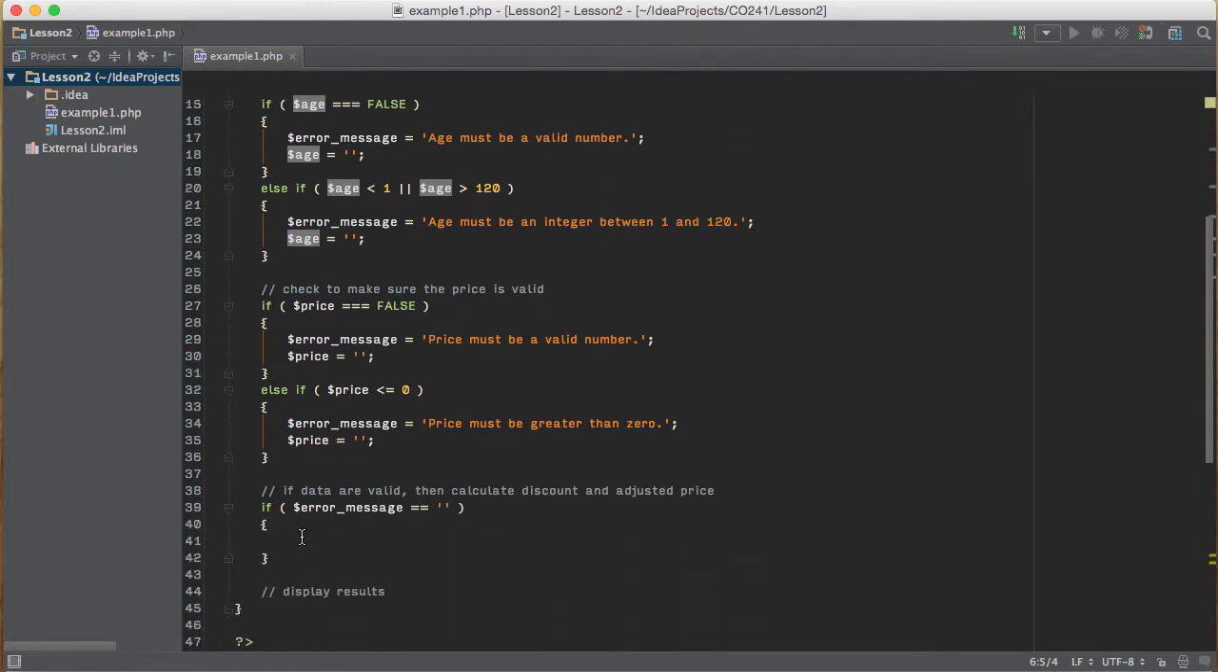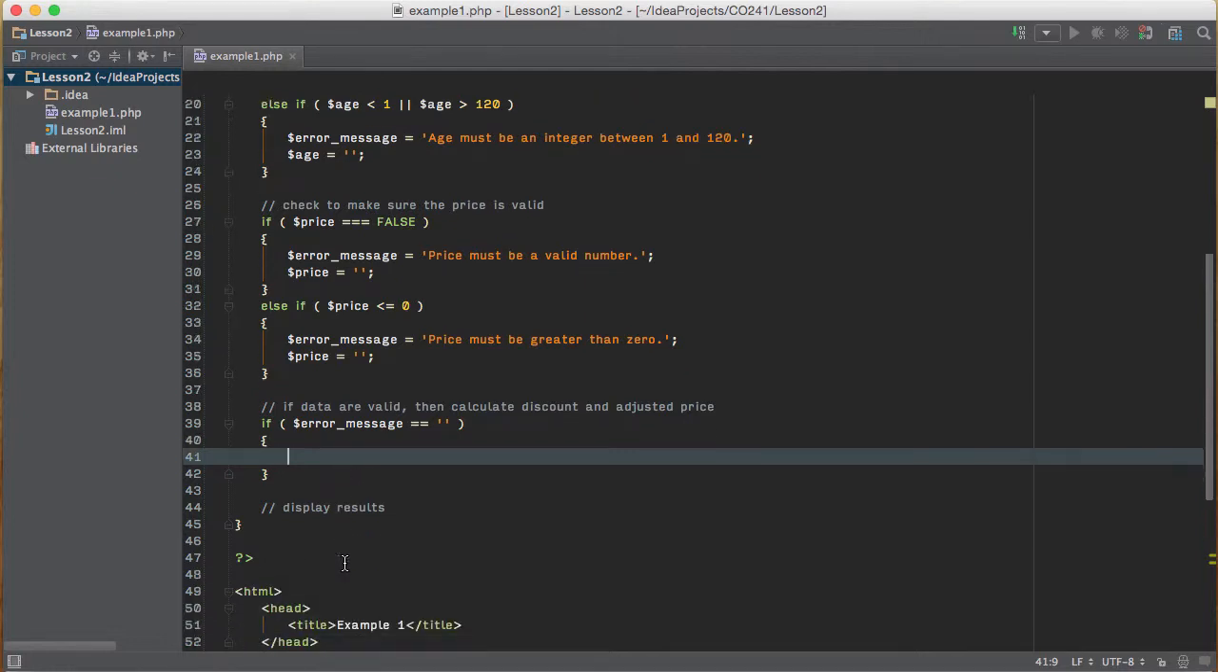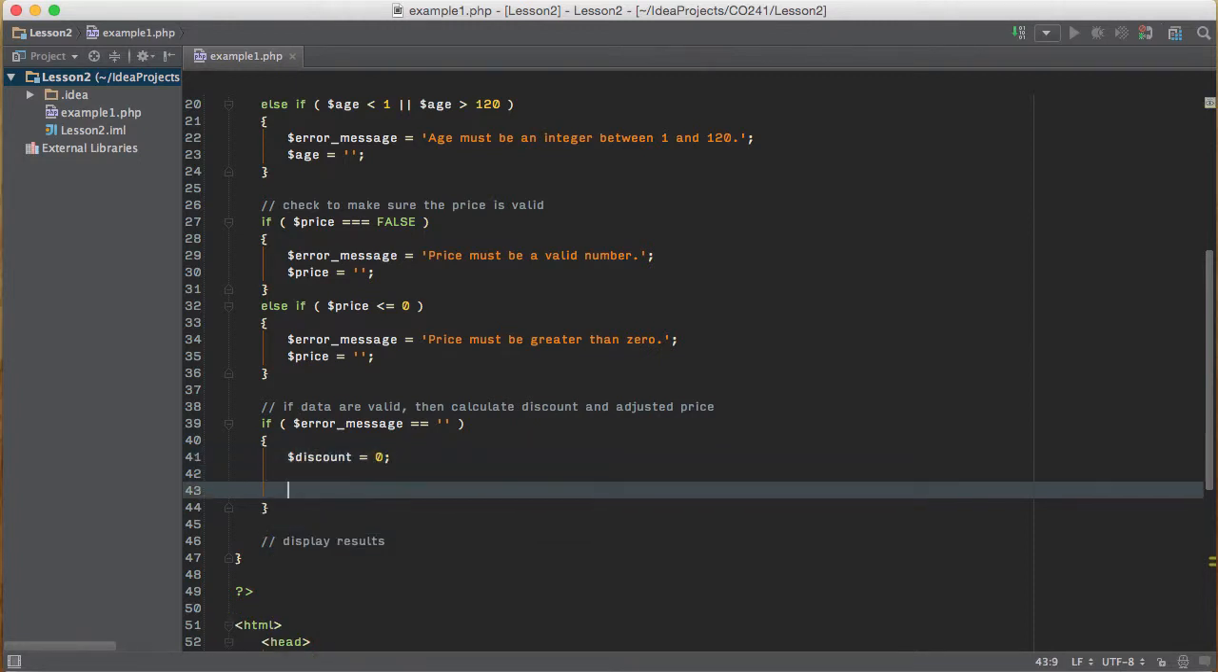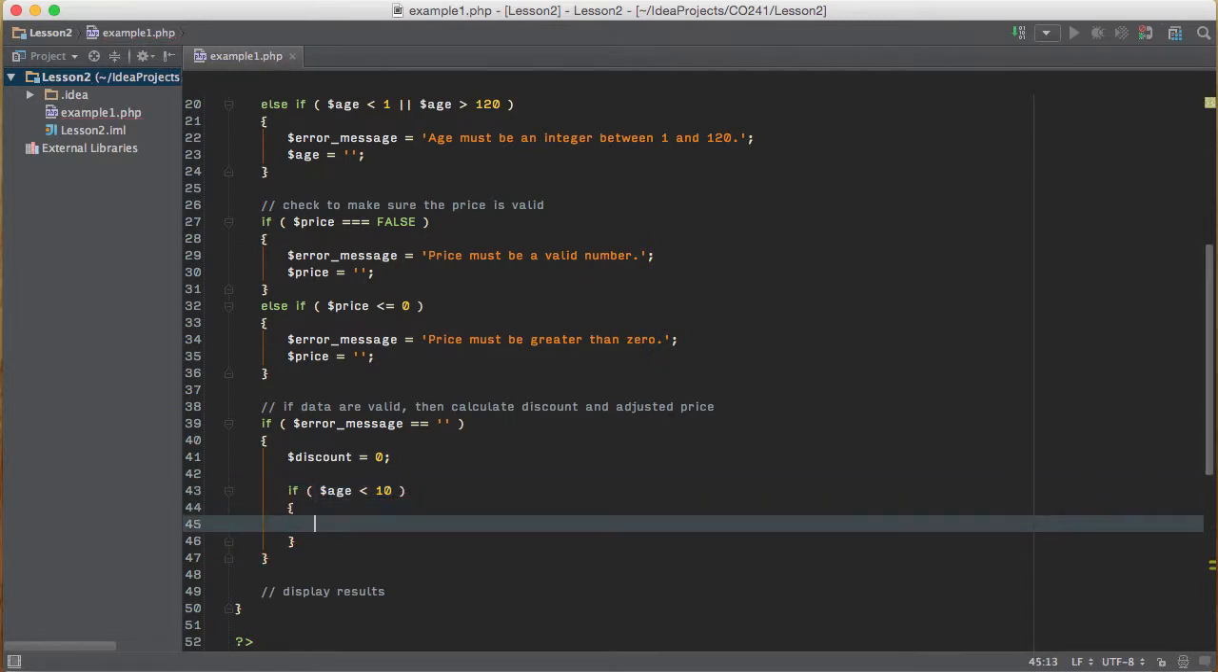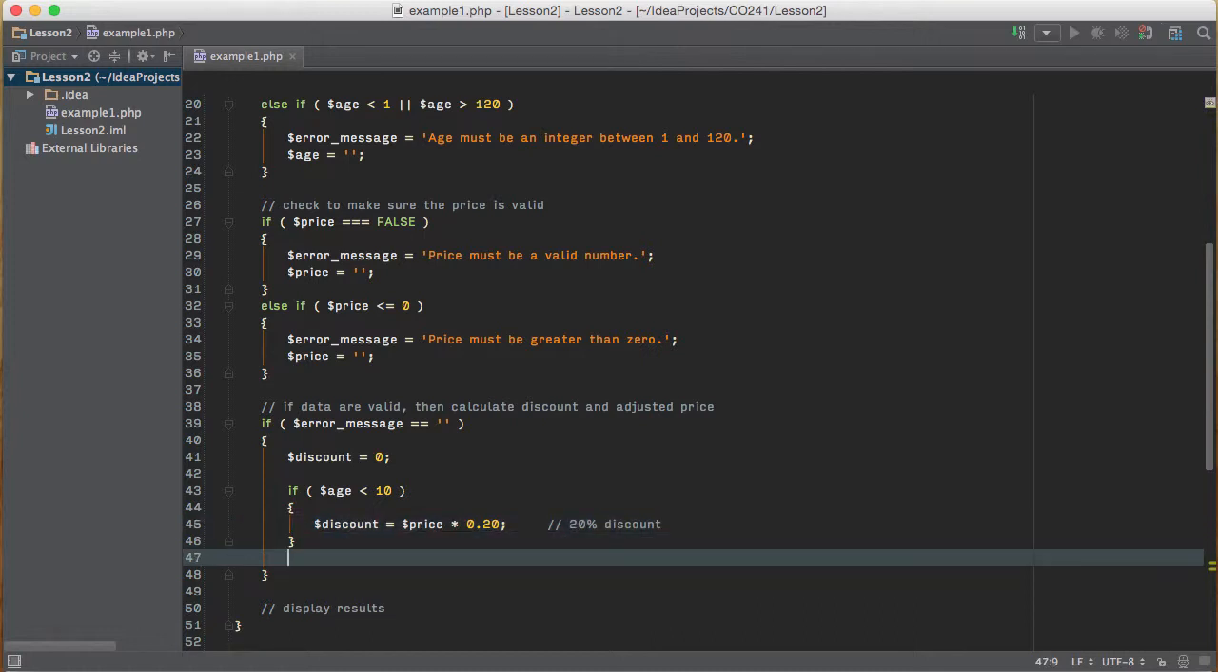So I'm going to go back down here to this. So at this point, the age is, I'm sorry, there are no invalid values. Everything is valid. So now we can proceed to do our calculations. So we're going to need a discount. And if the age is less than 10, the discount is going to equal the price times 0.20. It's a 20% discount. So I'll just put a little comment here: 20% discount if the age is less than 10.